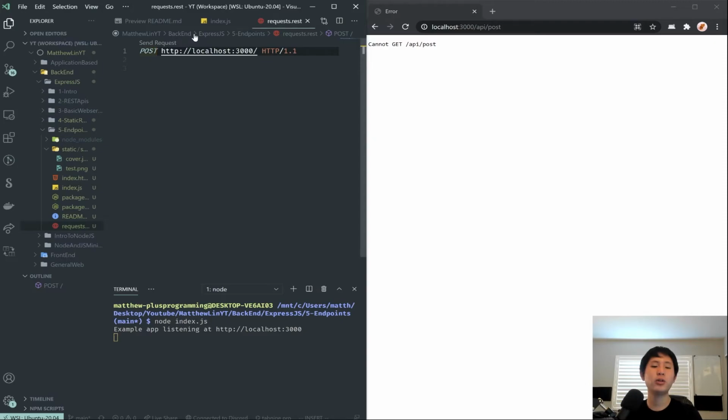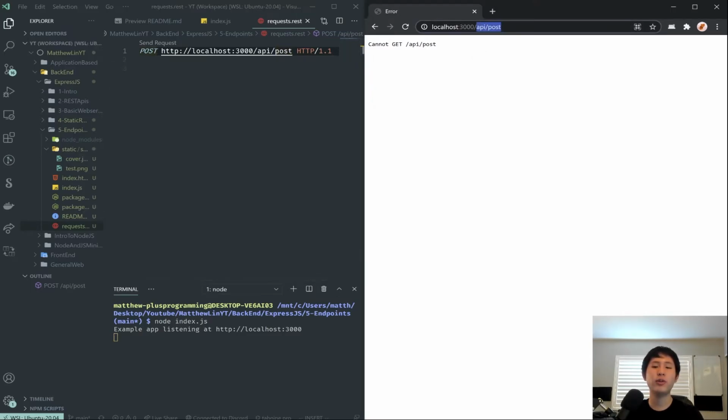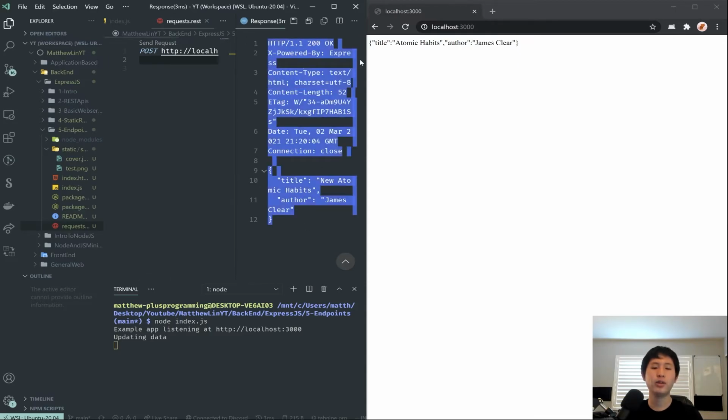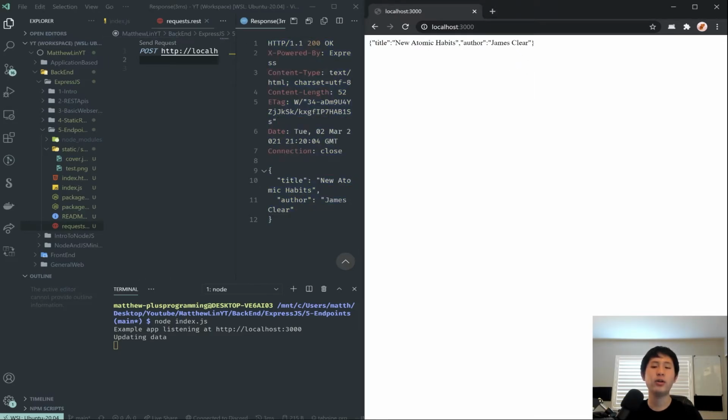Now, if we actually come here to our REST client, we can do /API/post and watch what happens. And actually, to quickly start, I'm going to remove this in our browser, and notice we have Atomic Habits, James Clear. Now, once I run this request here, I send request, it says okay, everything's okay. I reload, and now notice the title has changed to new Atomic Habits.